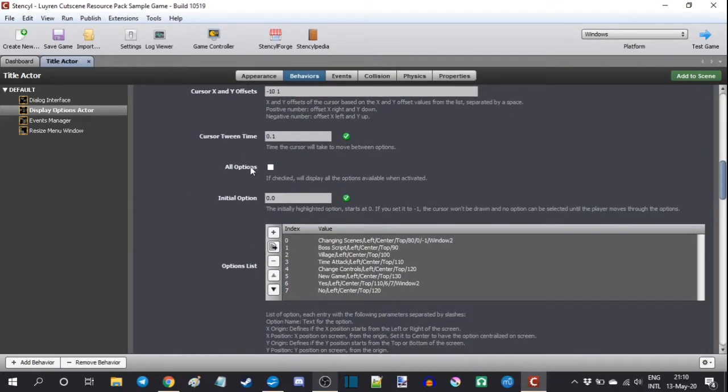All options makes this actor call all the configured options at once. Initial option is the index of the option initially highlighted when the options are called. If you set this to -1, no option will be highlighted, forcing the player to move the cursor before selecting an option. This can prevent a selection if the player is button mashing.